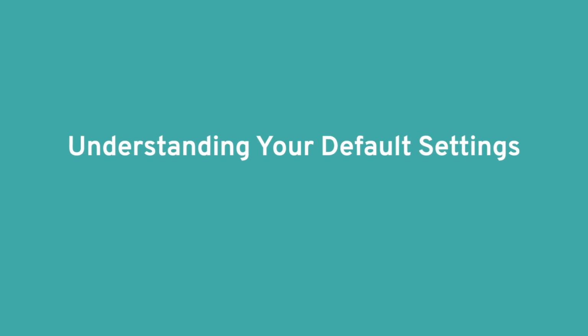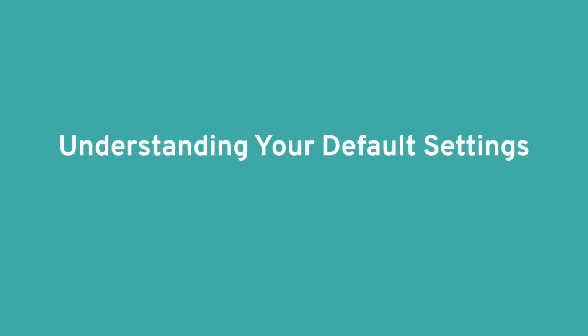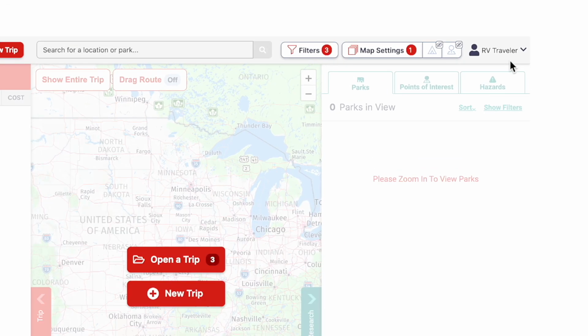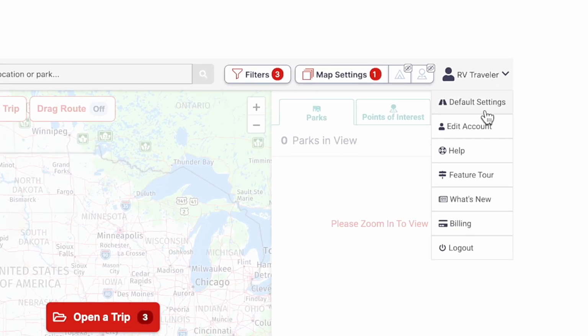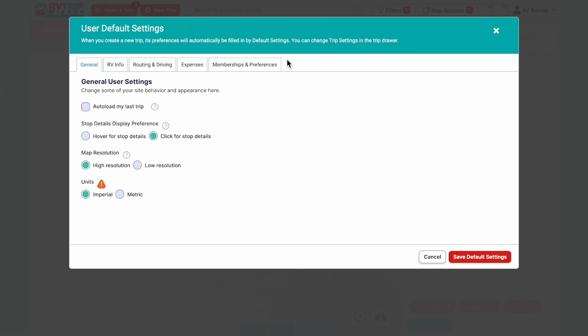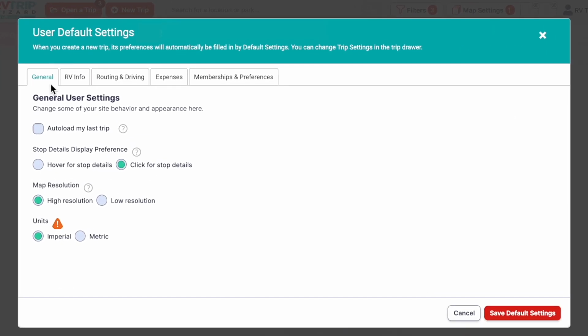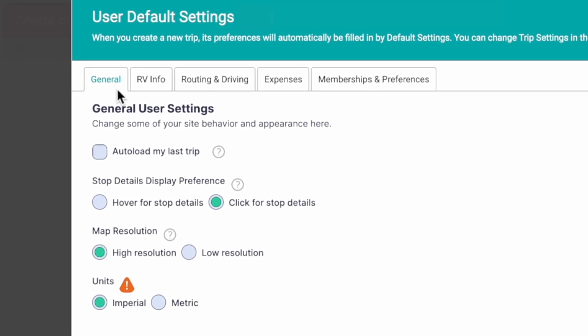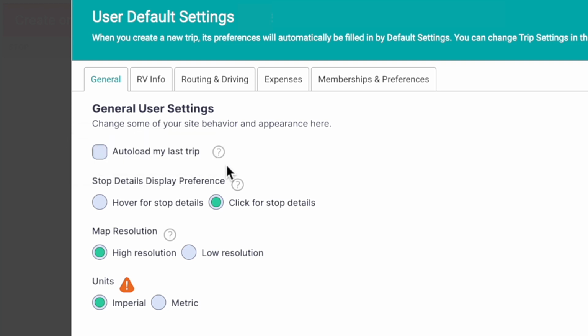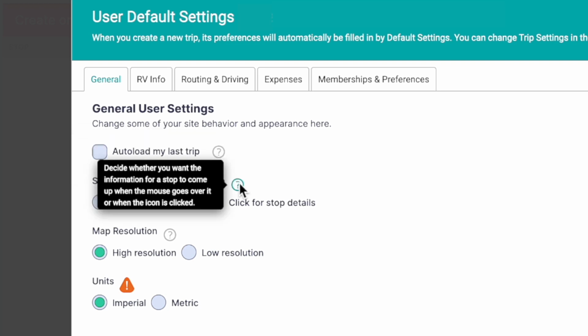Let's take a few minutes to talk about the different parts of your default settings. Remember, you can see your default settings by clicking on your user icon in the top right and going to Default Settings. The first tab here shows your general user settings. A lot of this section is personal preference, but we'll go over some of the options that may need a little more explanation. Also, remember that in any of these sections, you can hover over the question marks next to many of the options to learn more.